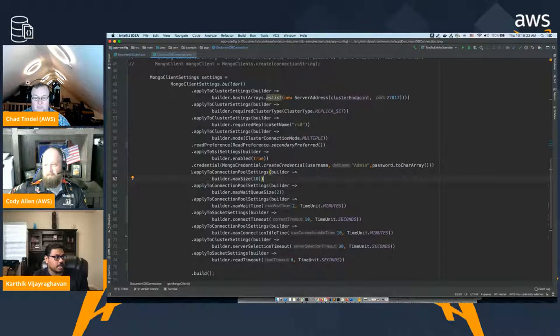Now comes the interesting parameters over here, like the max pool size. Most of you would be familiar with connection pool. It's basically a cached set of connections that the application can use and reuse to avoid creating new database connections for every request. Different database solutions have their own mechanisms of implementing it. MongoDB, DocumentDB uses that through their drivers.